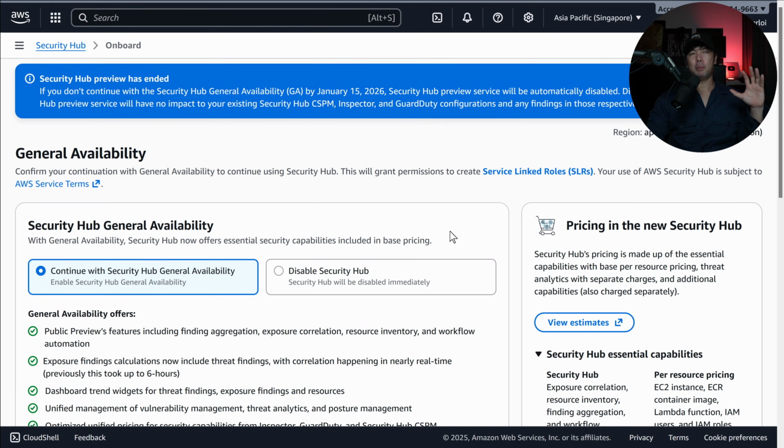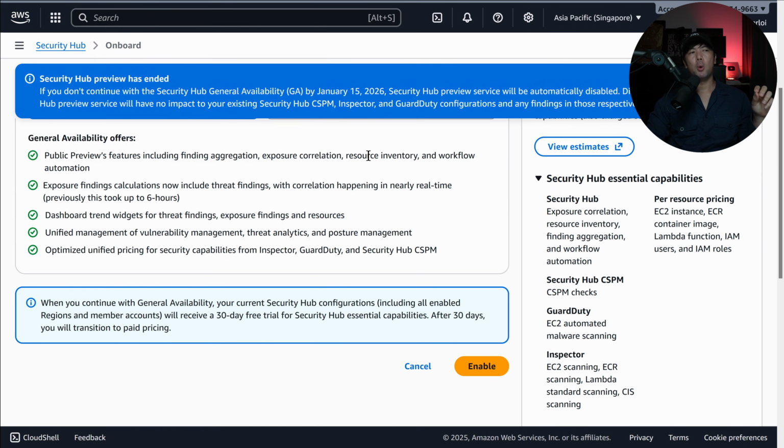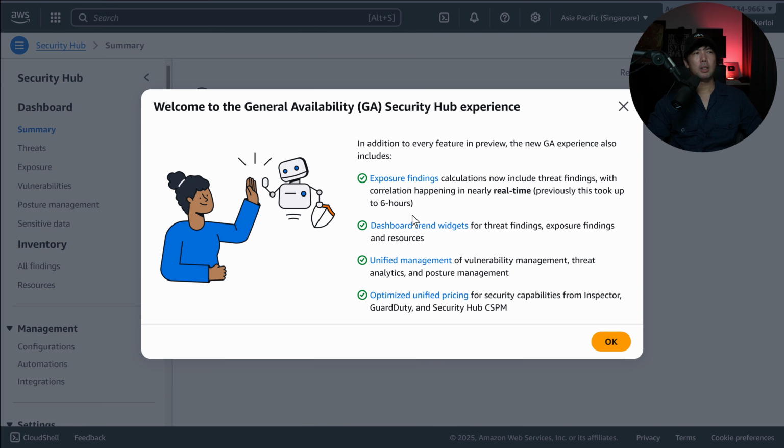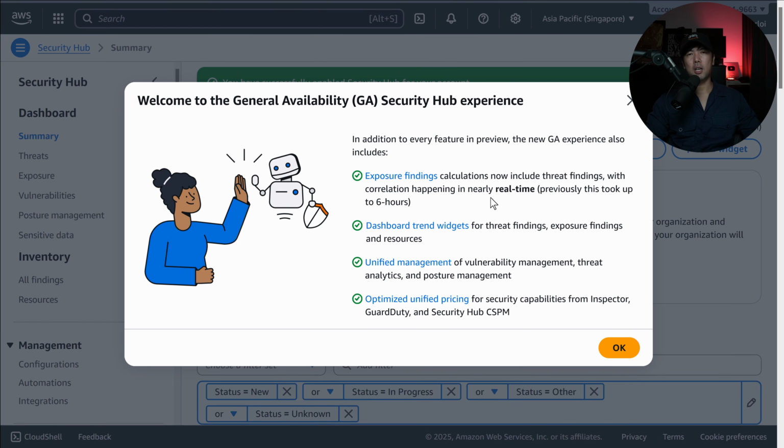Now, jumping back over in the AWS console, without further ado, let's go ahead and click on enable in 3, 2, 1, click enable. And these are the four awesome things. Exposure findings calculations now include threat findings with correlation happening in nearly real time. Wow, this is amazing. Dashboard trend widgets for threat findings, exposure findings and resources, unified management of vulnerability, threat analytics and posture management, and optimized unified pricing that I just explained to you earlier. Again, all of this is wonderful, game-changing.